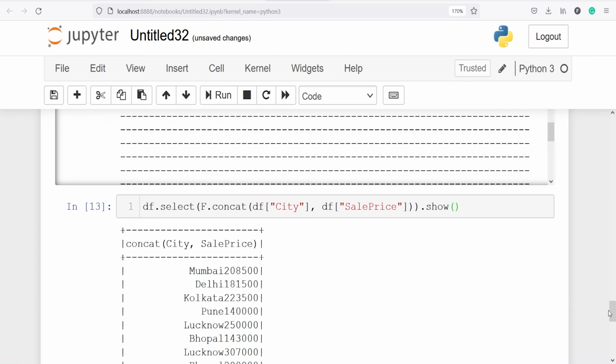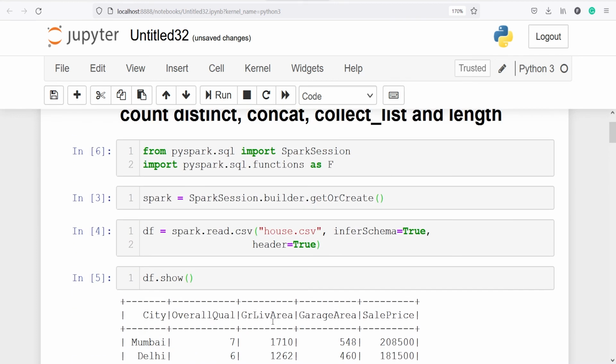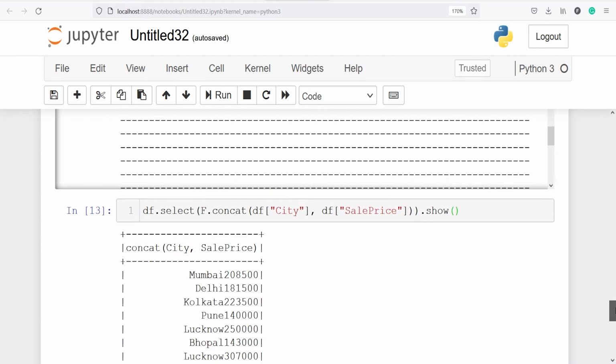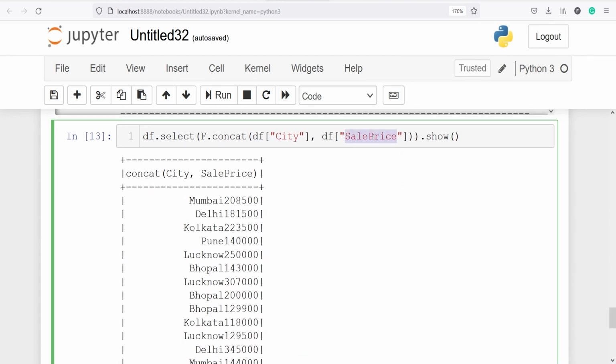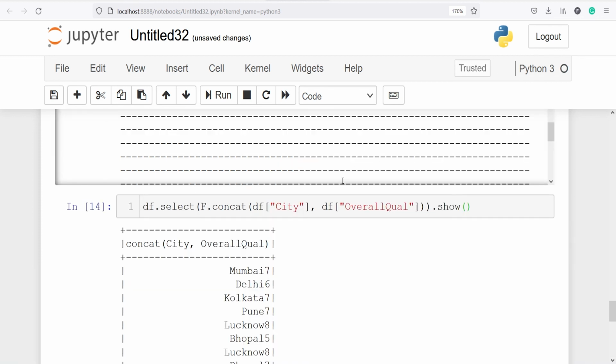Here in the output you can see we have concatenated two columns. The first column is city and the second column is sale price. You can put any other column name here. For example, instead of sale price, I'll copy this column name from here and paste it here, and let's execute our code. Now we have concatenated these two columns, city and overall quality.